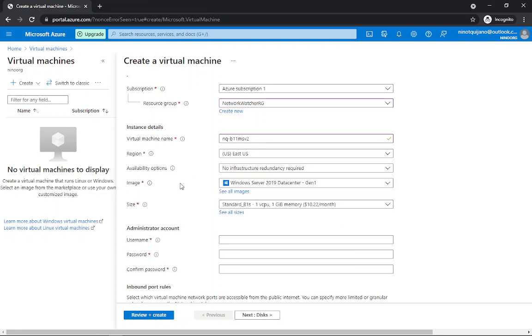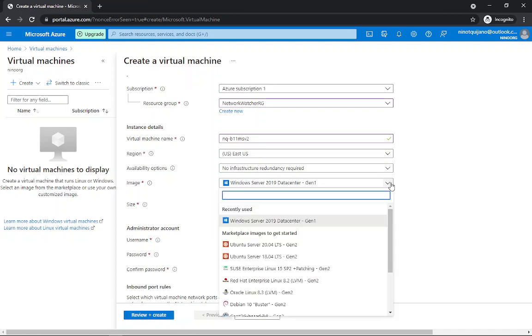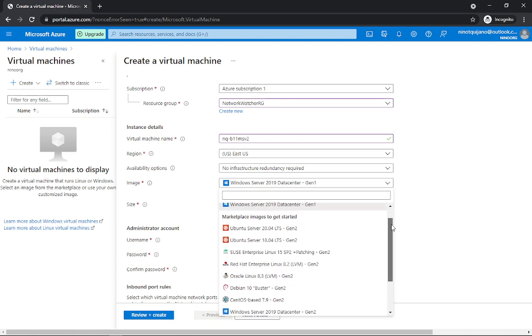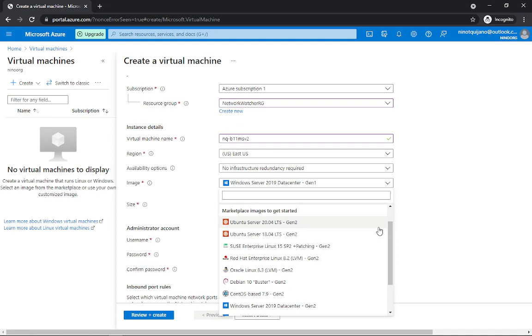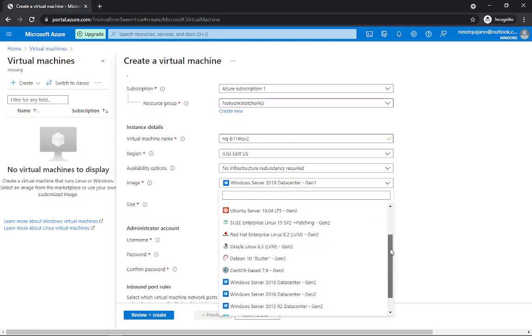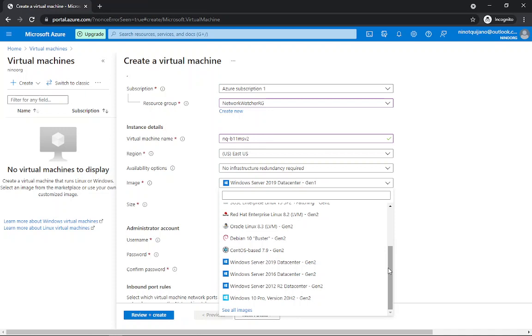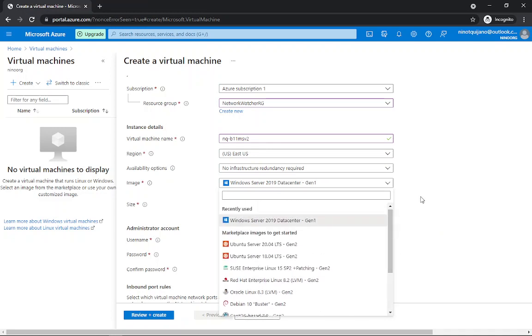Okay, and under the image, I will select the Windows Server 2019 Datacenter. You can select here. We have marketplace images like the Ubuntu server, Red Hat, Windows 2012, Windows 10 Pro. All of them you can choose, depending on what VM you want to create or which system you want to use.